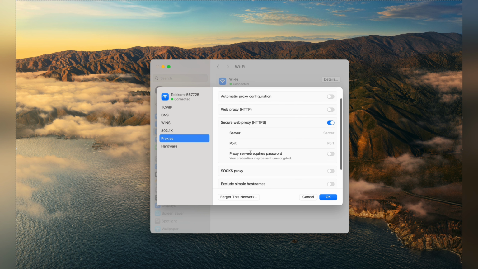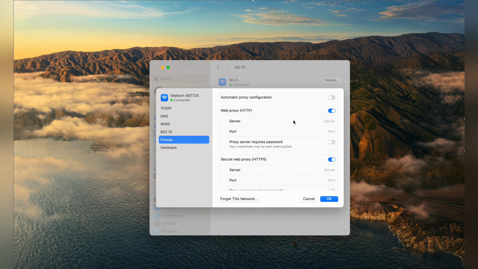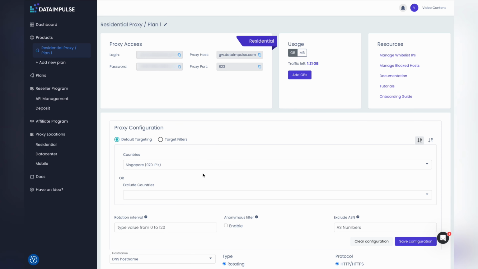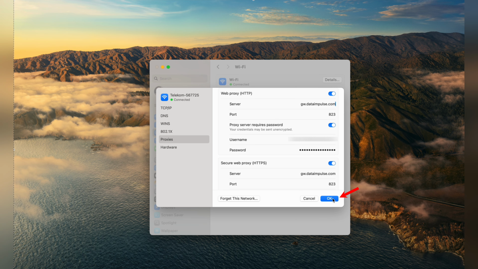Check the box for Web Proxy and Secure Web Proxy. Enter the proxy server address and port from your DataImpulse account. Click OK and then Apply.